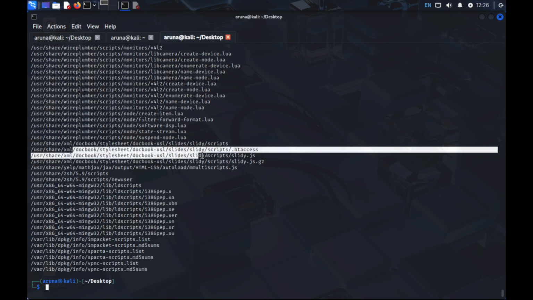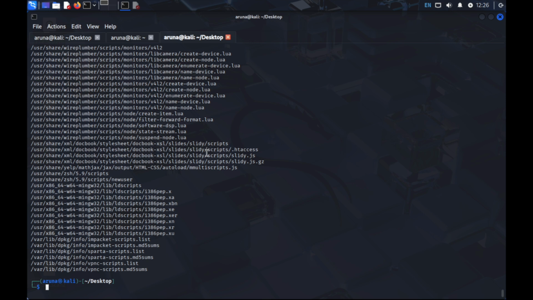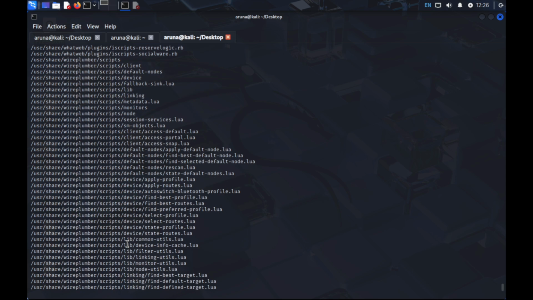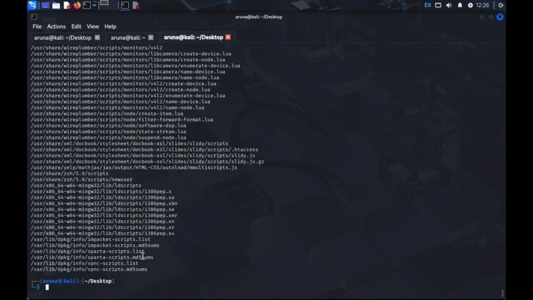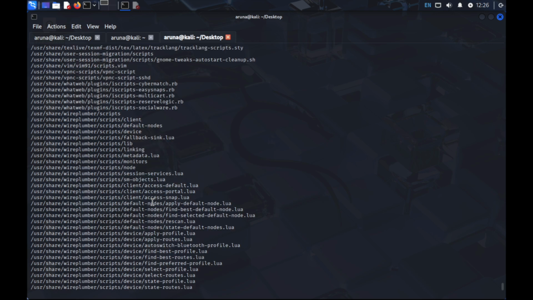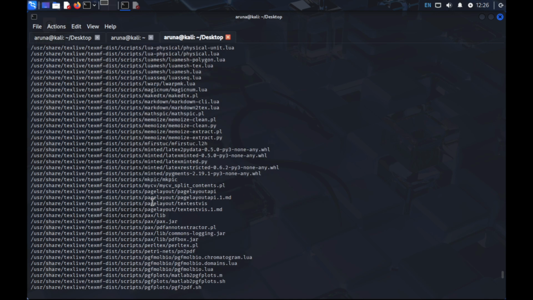Here it's showing scripts, so it's giving scripts. Here LD scripts, so it's giving that. And the locate command only updates its database once daily, so sometimes it may not show a recently created file.